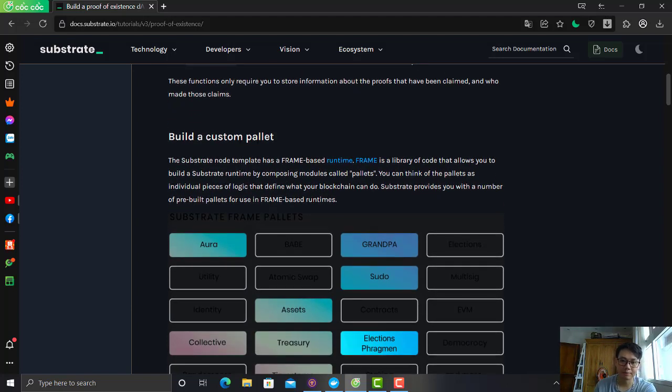View a custom pallet. Here you can see many Substrate FRAME pallets. The Substrate node template has a FRAME-based runtime. FRAME is a library of code that allows you to build a Substrate runtime by composing modules called pallets. You can think of the pallets as the individual pieces of logic that define what your blockchain can do. Substrate provides you with a number of prebuilt pallets for use in FRAME-based runtimes.